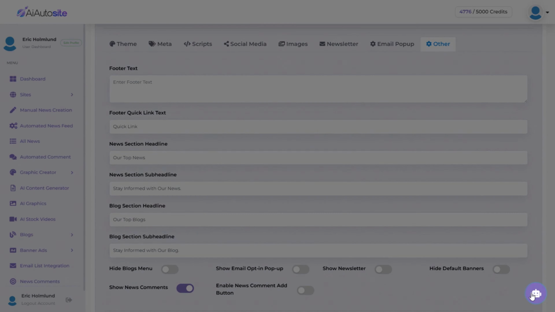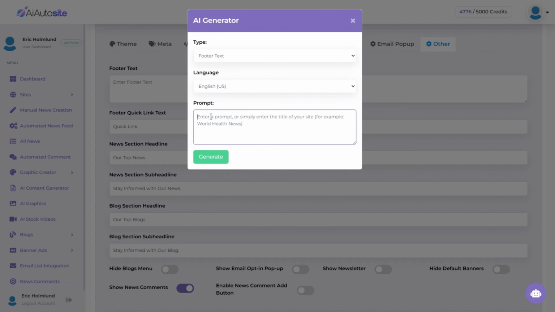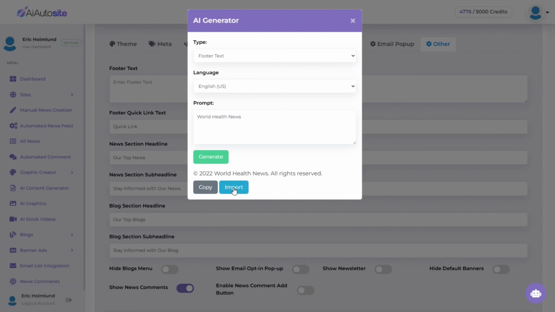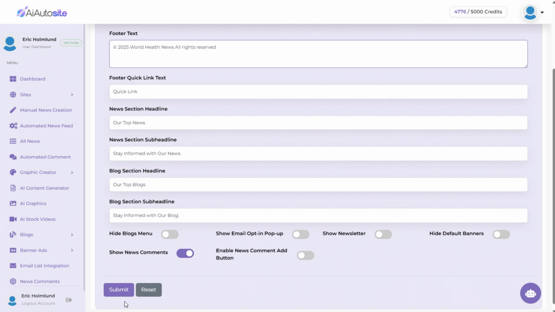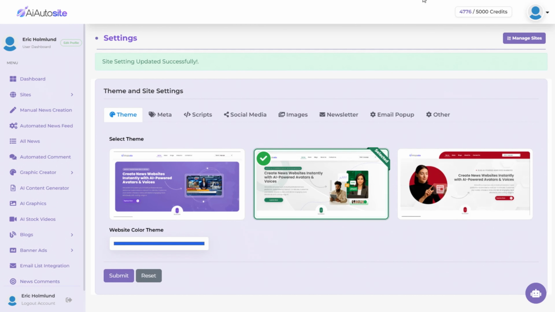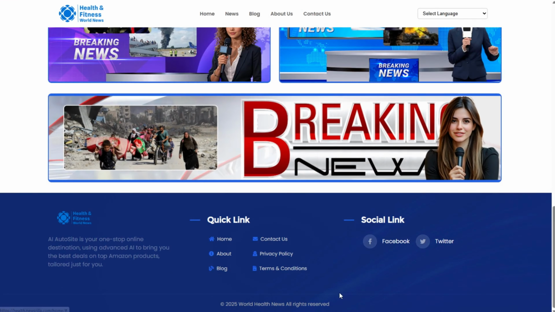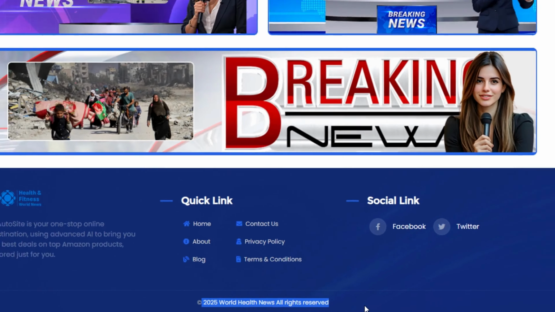We'll save our own brain and click the AI robot. Go down to footer text, put in my site name, and click generate. We'll go ahead and click import. Right now the year is 2025, so we'll say 2025. And before we move on, I'll go ahead and click submit so you can see what that did. Refresh the page, scroll down, and here we've got our own custom footer text. So that's what you can do there.